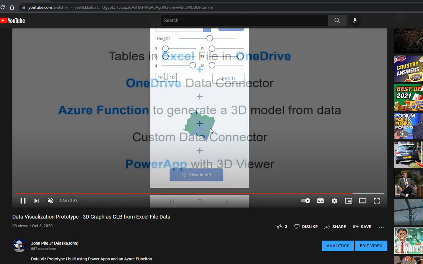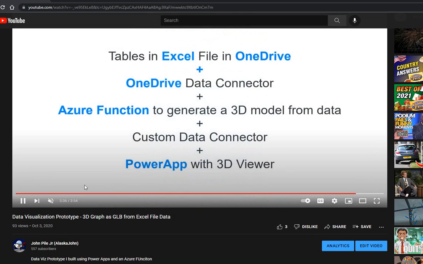Again, that's data that comes from basically a 2D array. As part of that, I did a little bit of hand waving on that middle section, the Azure Function that generates a 3D model from data. And I had someone ask about that piece in particular. So I wanted to show off and talk a little bit about how you might go about building an Azure function.